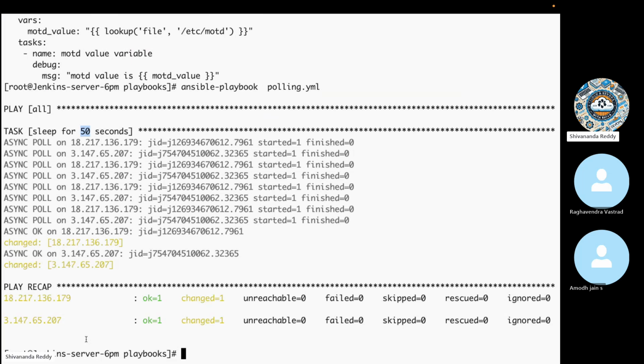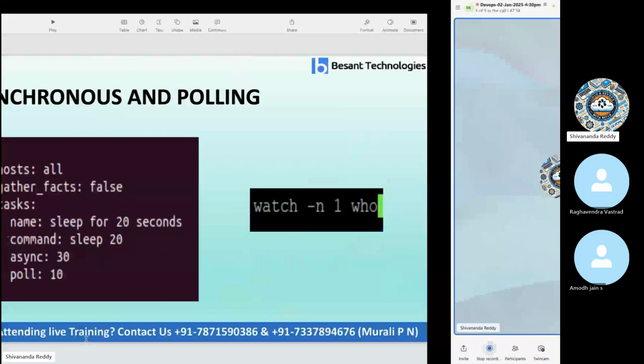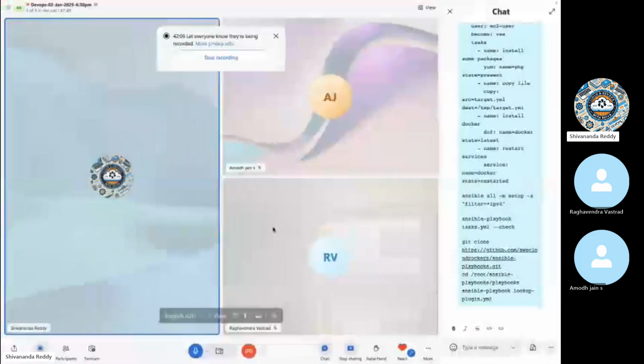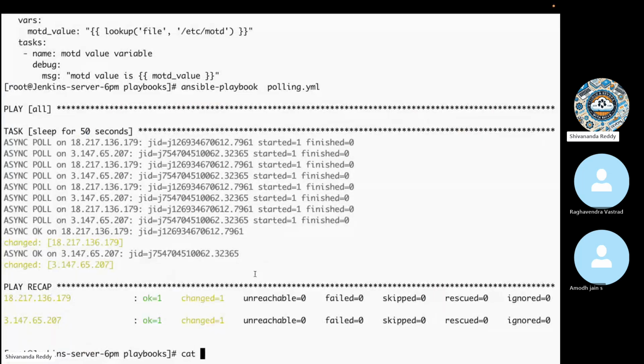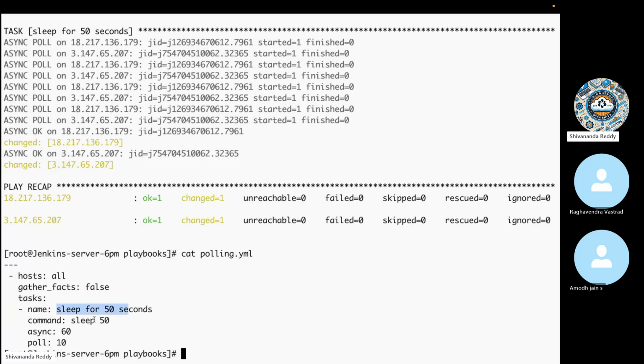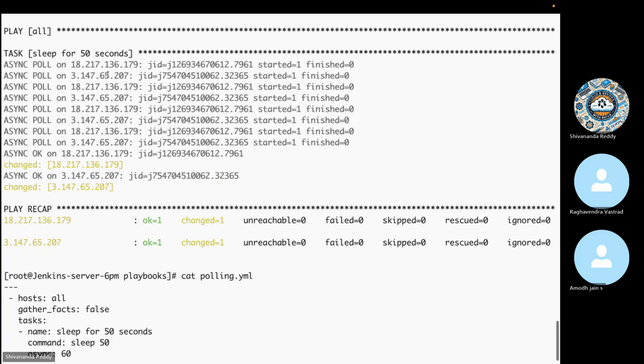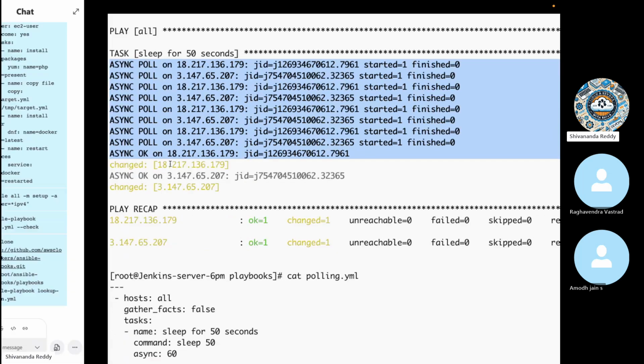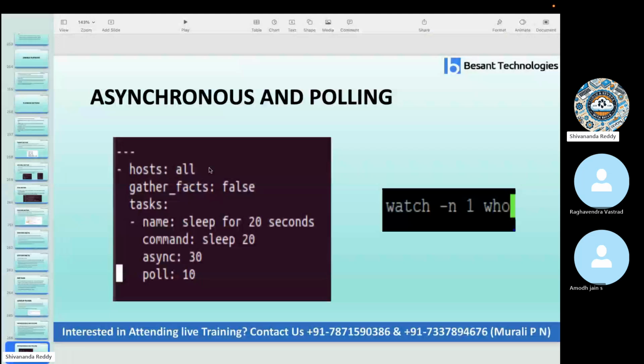Okay, it was done. Like this we are able to do that. There's async 30 seconds, poll 10 seconds. Based upon the value given right here, it is going to execute. If I cat polling.yml, I can see the code like this. Sleep for 50 seconds, I gave sleep 50, async 60, then poll for 10 seconds. So you can see both the servers were polled 6 times. Once the 50 seconds finish, it is going to exit. Like this we can check that, which is asynchronous and polling.